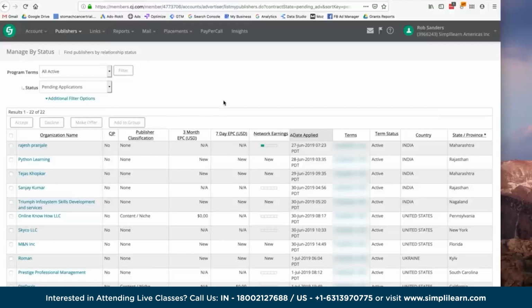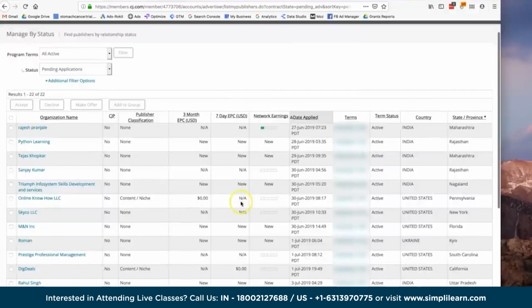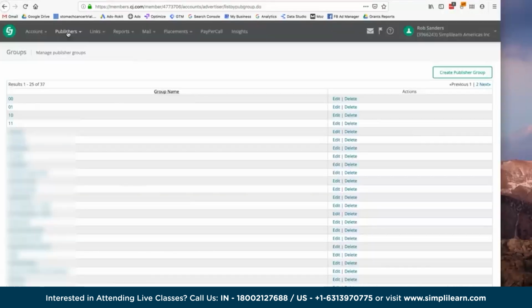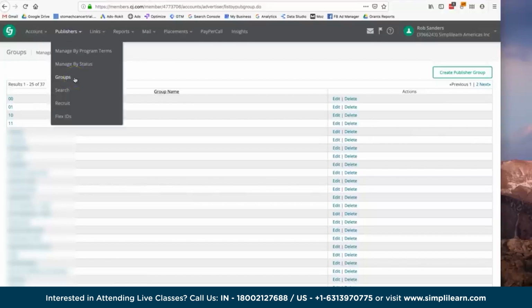We can't, or these publishers can't make any money if they don't generate clicks. So that's why you have an EPC model or metric, so to speak, so you can measure earnings per click. CJ does it over a 7-day period and over a 3-month period. So you could sort based on 7-day or 3-month to see who's earning the most per click in terms of publishers.